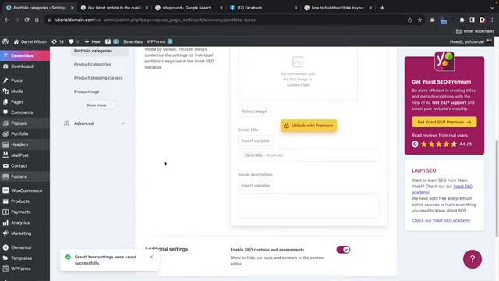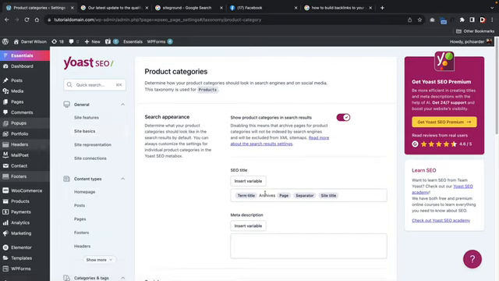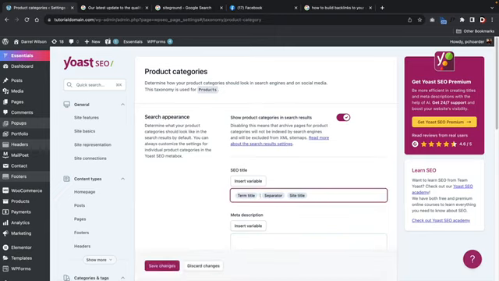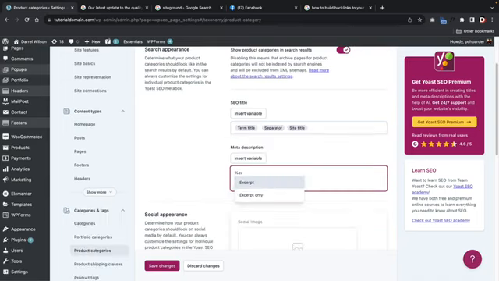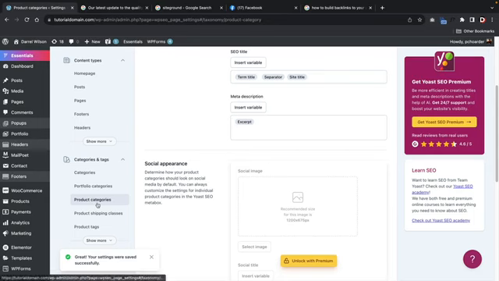All right, cool. So let's go back and scroll up, and now we have product categories. Now, if you guys do have products on your website, you guys can display the same thing for product categories. So over here, we'll go ahead and put the term title, separator, site title. Here I'll post an excerpt as well. Okay. And then we'll scroll down and we'll also click on Save Changes. So that is for the product categories.